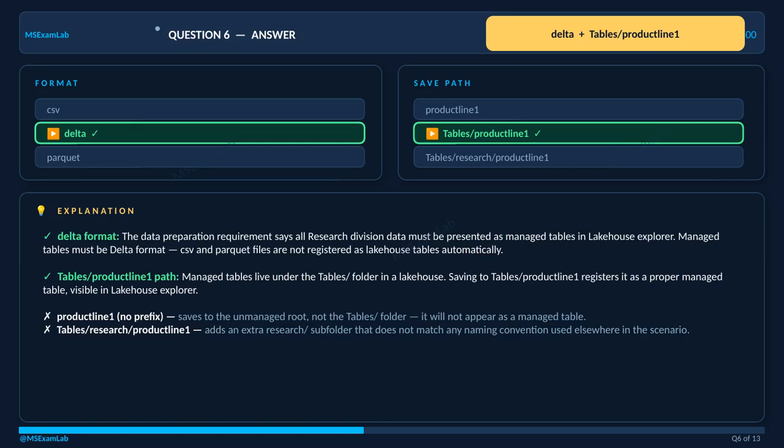Why Tables/Product Line 1 is correct. Managed tables live under the Tables folder in a Lakehouse. Saving to Tables/Product Line 1 registers it as a proper managed table, visible in Lakehouse Explorer.